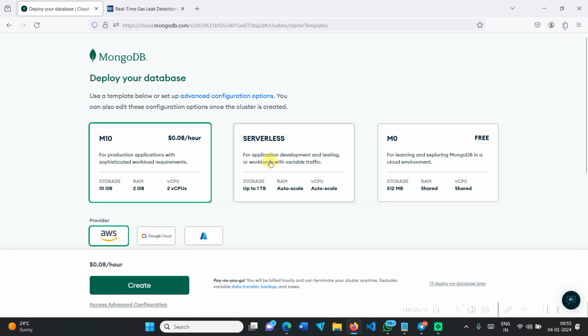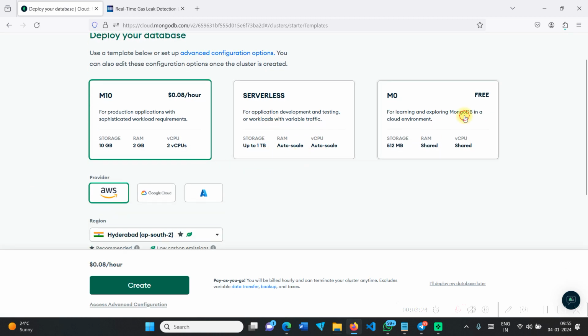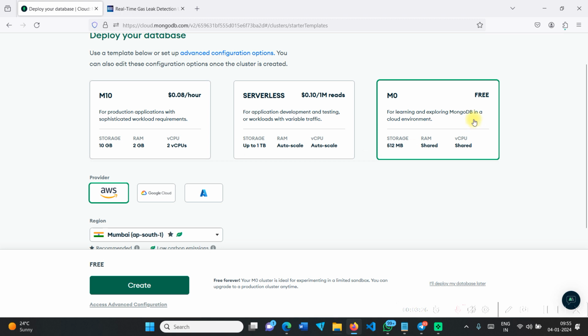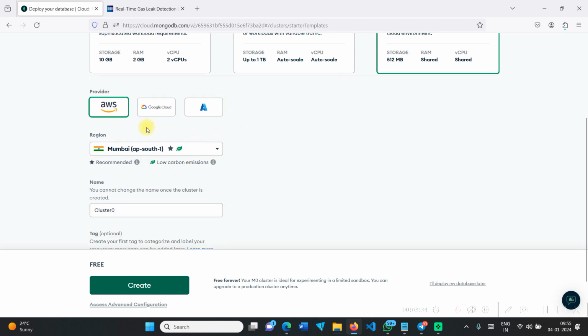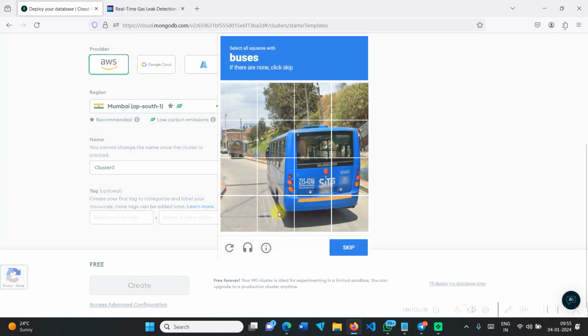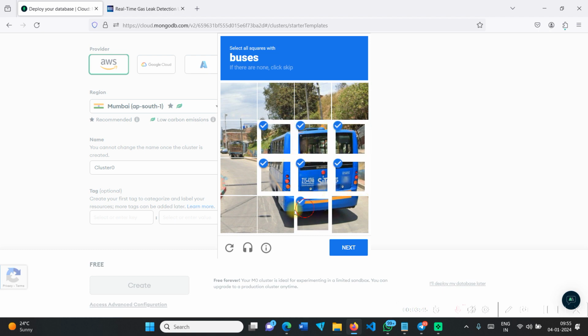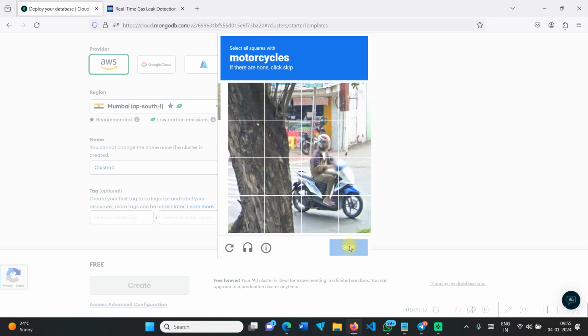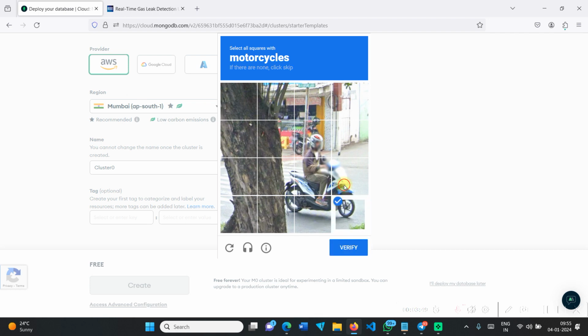Here the very important step is that there is a free version. Select the free version on the right side corner. Don't select the paid options. Choose any default one, no problem. Cluster 0 is the default, and click create. There are no big things here. Simply check the security settings. Just give the free option.